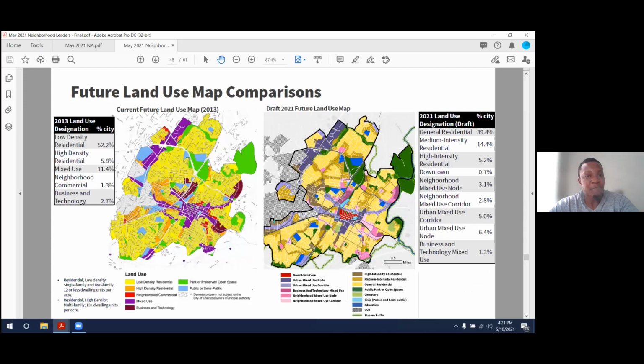Looking back at the 2013 plan, the 2021 plan, side-by-side comparisons, again, they look different. The 2021 plan has 9 land use categories.